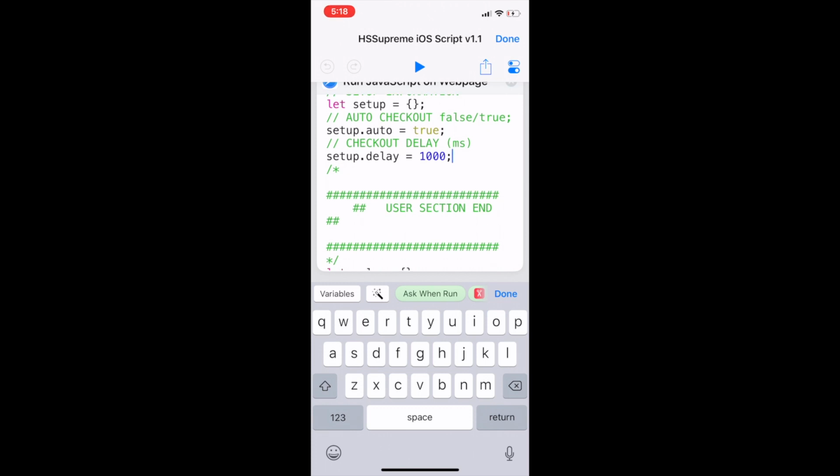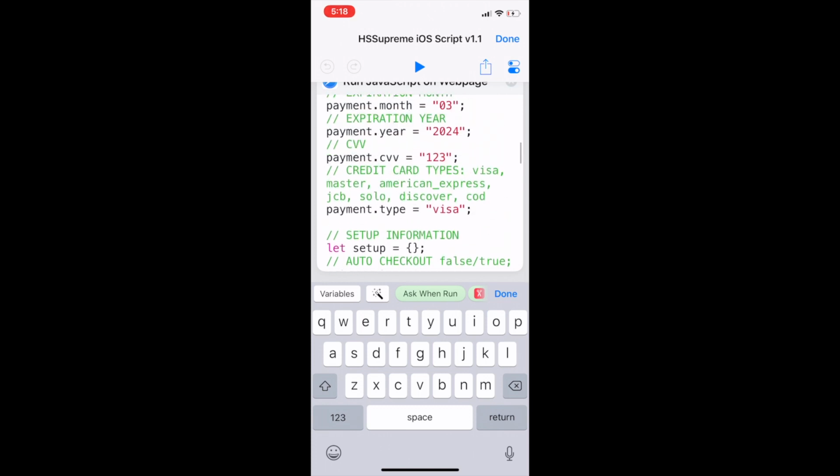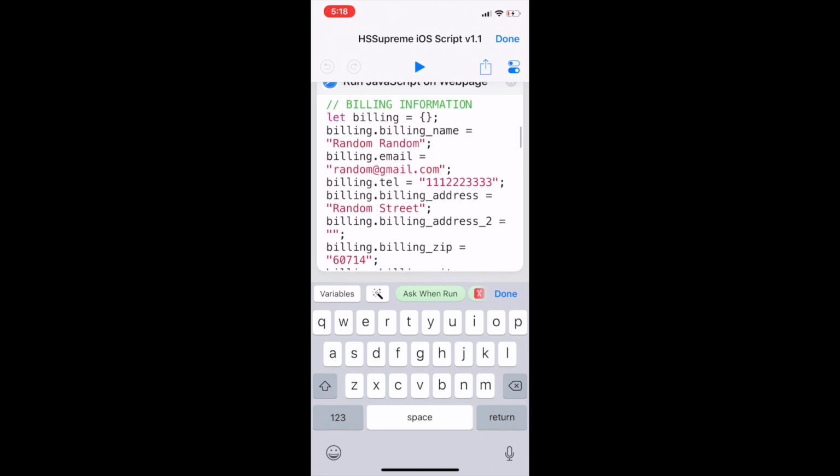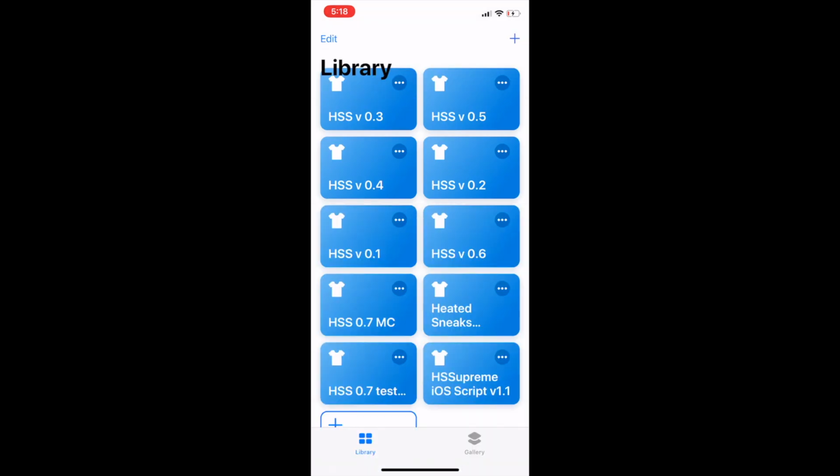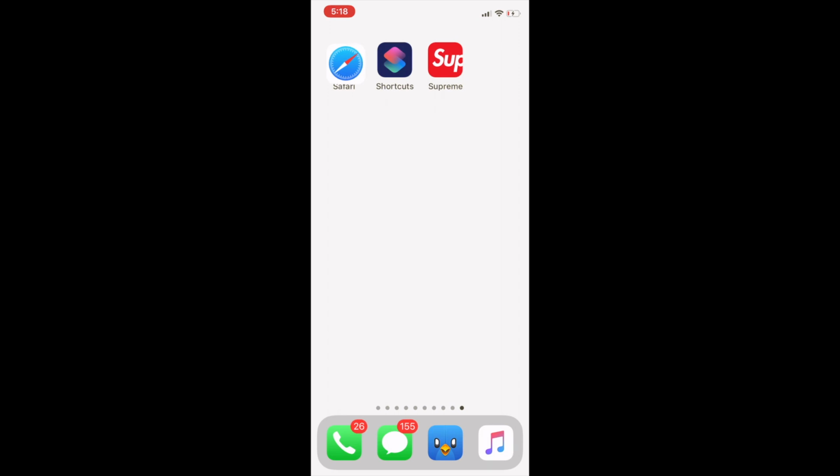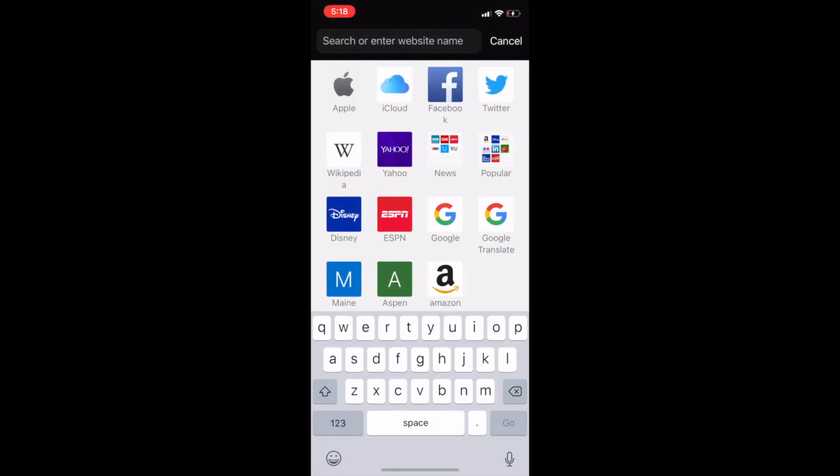So once you get down here to user section N, this is where all of your job is done and the bot's all set up to go. So once you have that, just click done. And then how you're going to actually run this thing, you're going to open Safari and you're going to go to the Supreme Shop All mobile page.